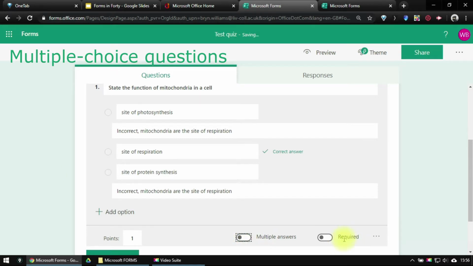Is this a required question? Yes, why not? This means that the question has to be answered before the quiz can be submitted. I'll go to the extra menu here via the ellipses, and certainly if I'm doing a multiple choice question, I'm going to choose shuffle the options. That way, every time this form is opened, the order of those answers will be different.